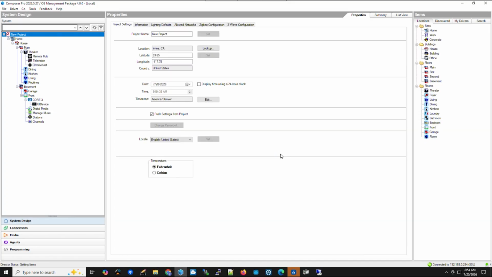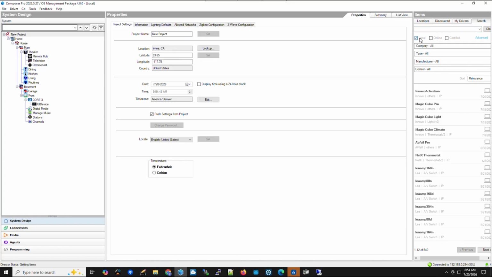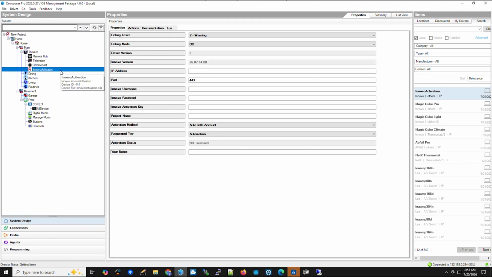Now, go to the Items section at the right side of the screen. Under that, click the Search tab. Make sure that you click the Local checkbox. This will enable you to see all the Magic Cube drivers that you installed. In the search area, right-click the Innovo activation items seen here. From the list, choose the first item, Add to Project. This will populate the Innovo activation driver seen under the theater room we are using.